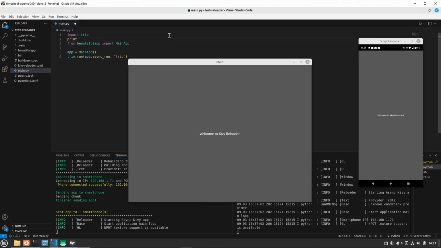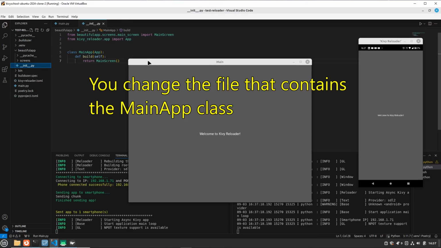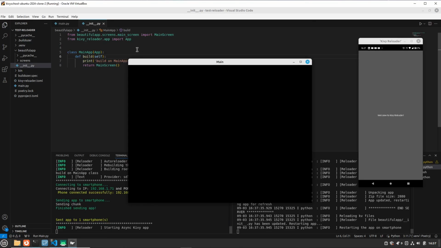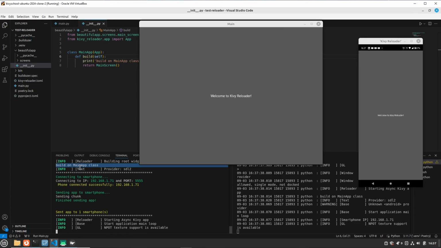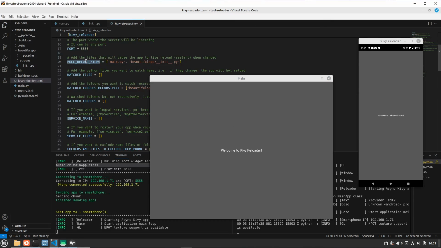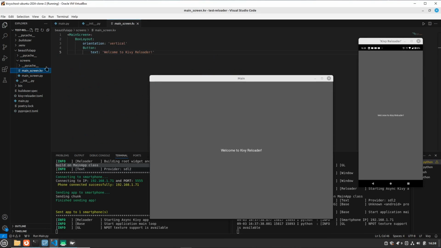But let's say you also change the main app class. What's going to happen? When you press Ctrl S, you can see it also live reloaded our application. But what if we change anything else? So we know that this would cause a full reload or a live reload because this is the entry point and this contains the main app class. But all other files are not going to cause a live reload, but only a hot reload.